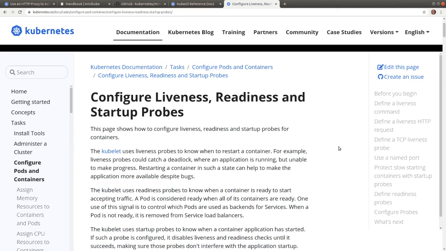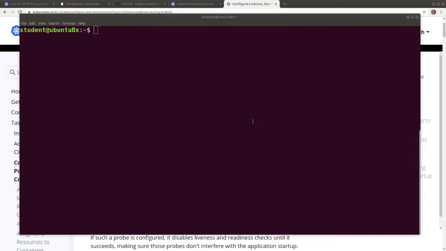Welcome to the Liveness Probe demo. In this video, we are running the liveness-exec pod presented on the previous page of this chapter to show how we check the health of an application container using the liveness command. Let's review the YAML manifest.